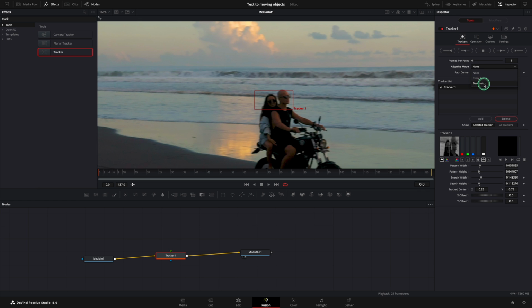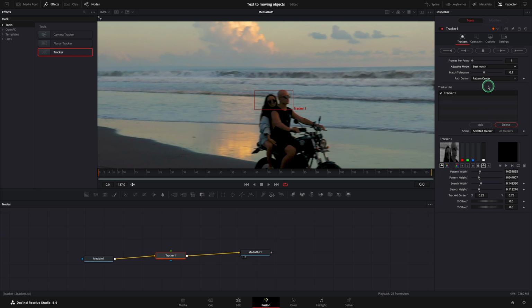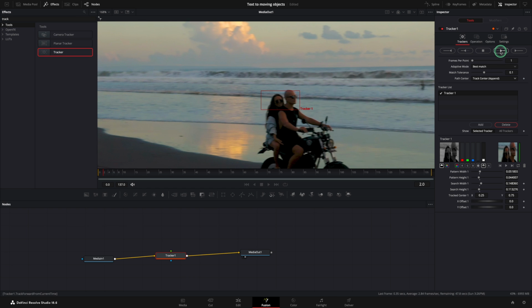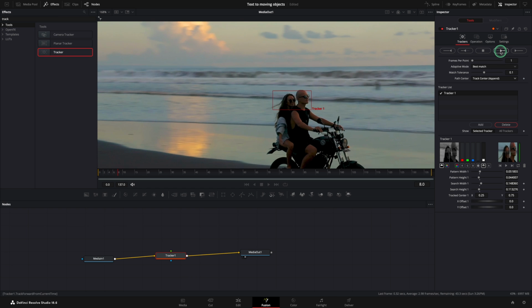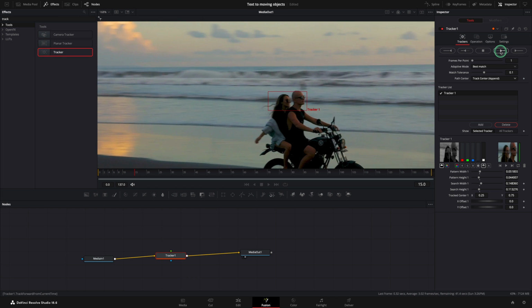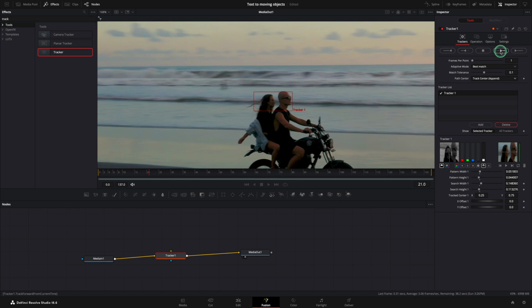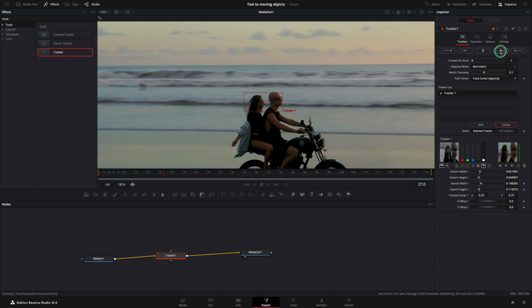Change the adaptive mode to best match and pivot center to track center append. Now I will press this button to track forward from the current frame. This is the tracking in real time for me, but will depend on the specs of your machine.